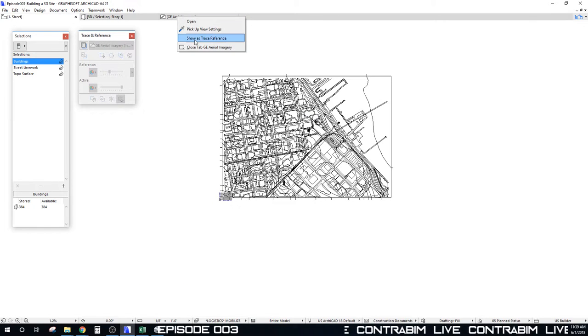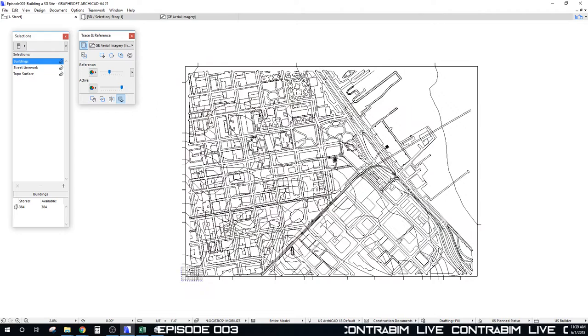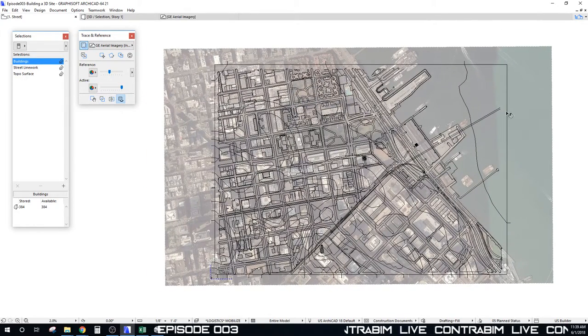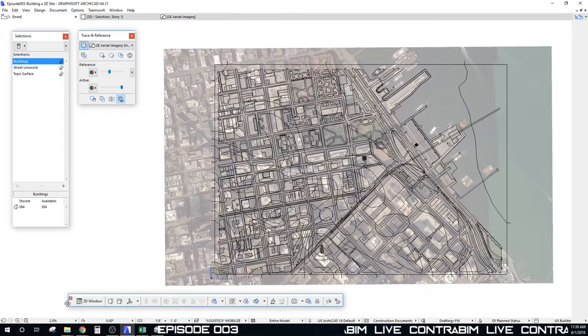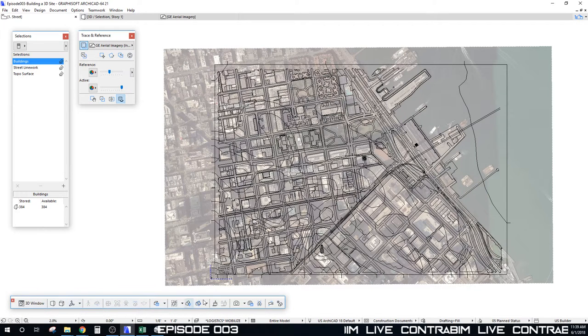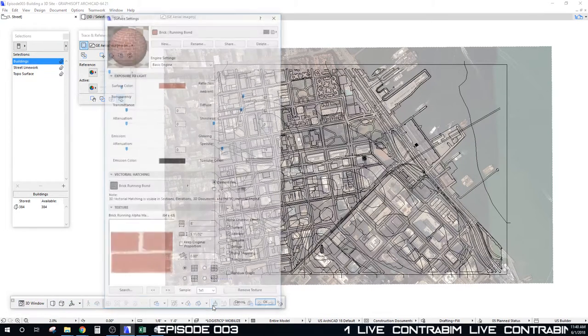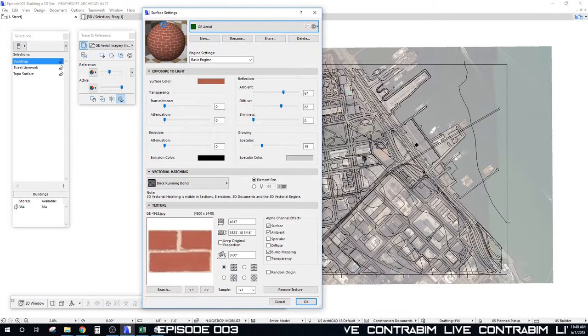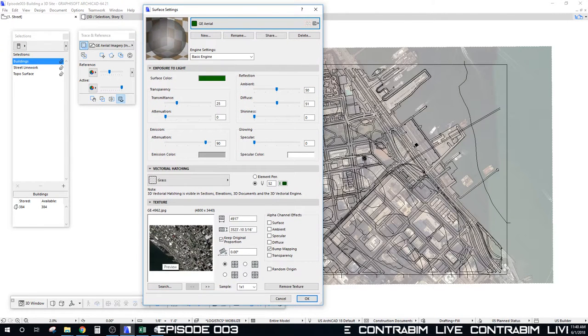In order to take our imagery here, I'm going to turn this on as a trace reference. Because that's a little bit heavy, it's going to take just a second. First of all, I need to set up my material. That's the first step here. So I'm going to pull over my 3D visualization tab, open up my surface settings, and within here I have a Google Earth aerial surface.